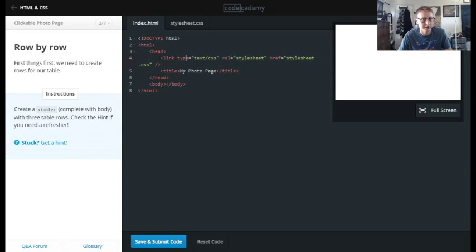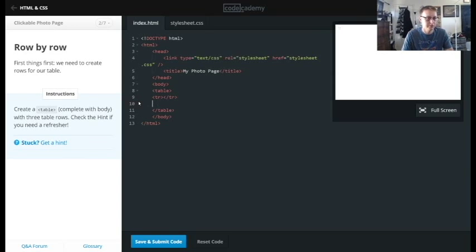The way you do it right here is link type text/CSS stylesheet hrefs. You'll get it in a second. So we're going to create a table within the body. In here we have table, and then we want to put end table, with 3 table rows. So tr /tr, and then tr /tr, and then tr /tr. Those are our table rows.